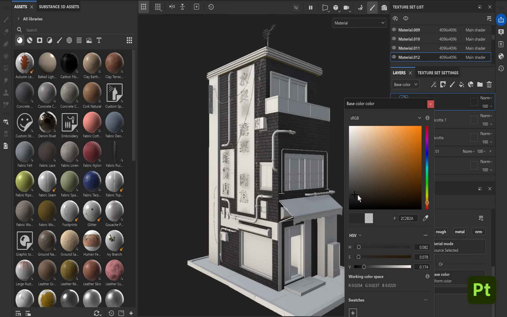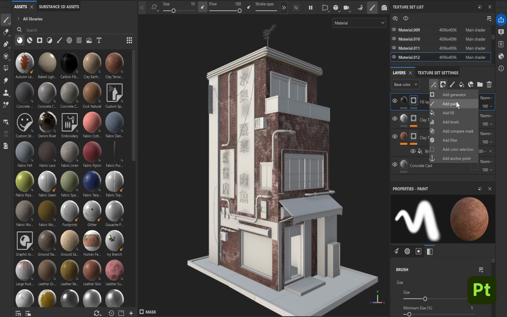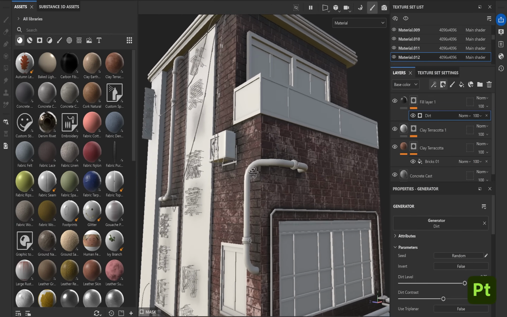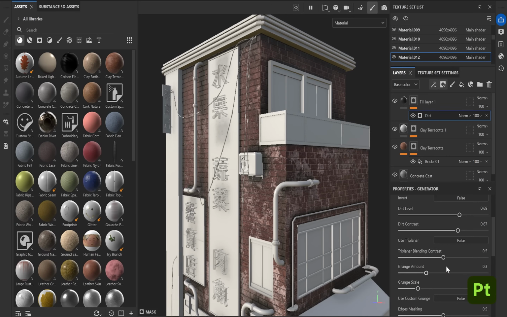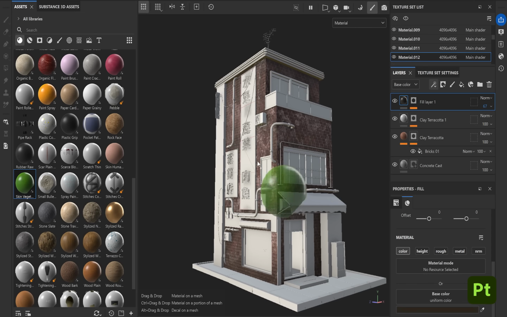Next, I create a new layer filled with dark gray, add a black mask and apply the dirt generator. I tweak the generator's properties until I get the effect of a building covered with grease and smoke. In a very similar way, I add some moss accents.